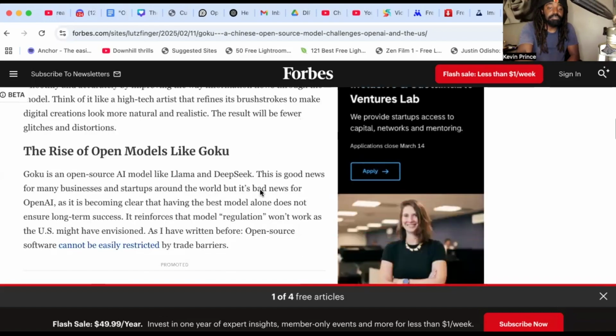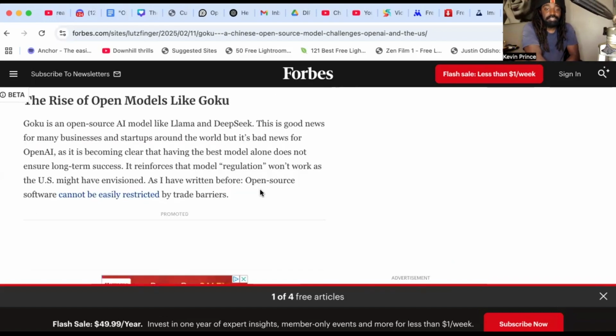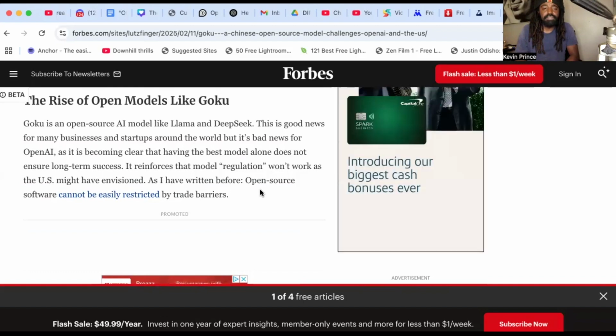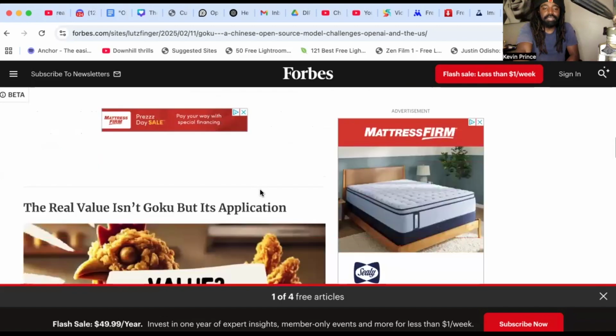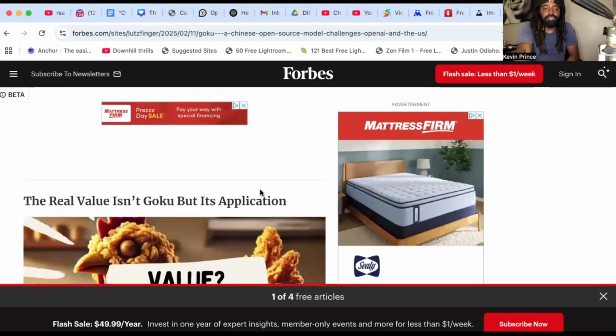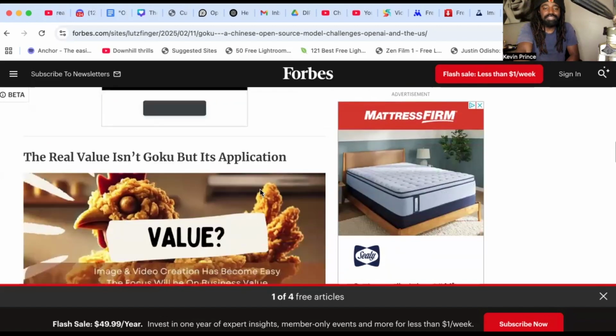So there's going to be a rise. Like I said, DeepSeek is in here. Like I was saying, I haven't tried Llama, I don't think. And they also made sure to put that the regulations won't work as the US might have envisioned, as this author wrote before. Open source software cannot be easily restricted by trade barriers. The real value isn't Goku, but its application.